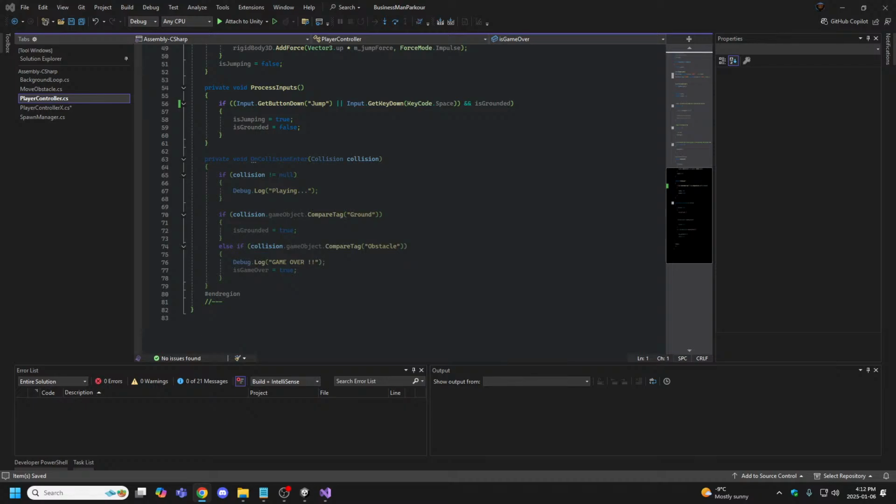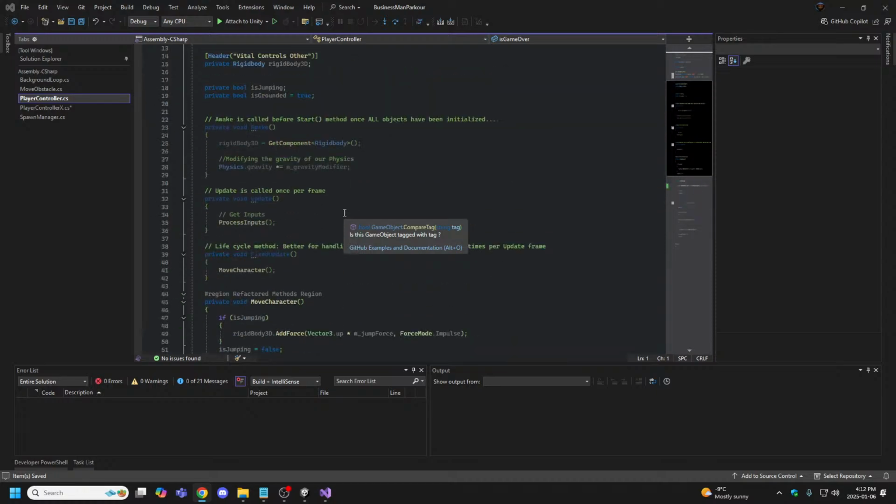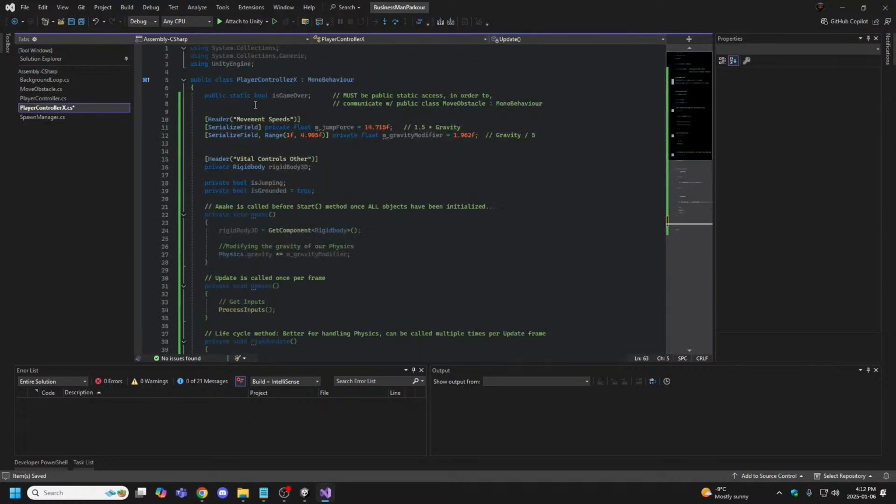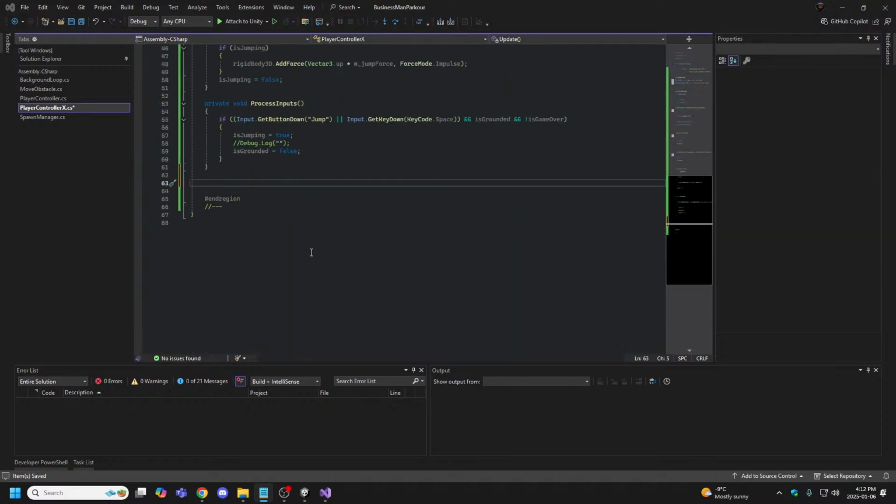Okay. Sorry guys, I'm trying to explain stuff here so you can see what I did differently. Again, my static bool is game over. I had to go static so that it could communicate with move obstacle. Now I'm not really going to keep this code. I do have the on collision part to share as well.